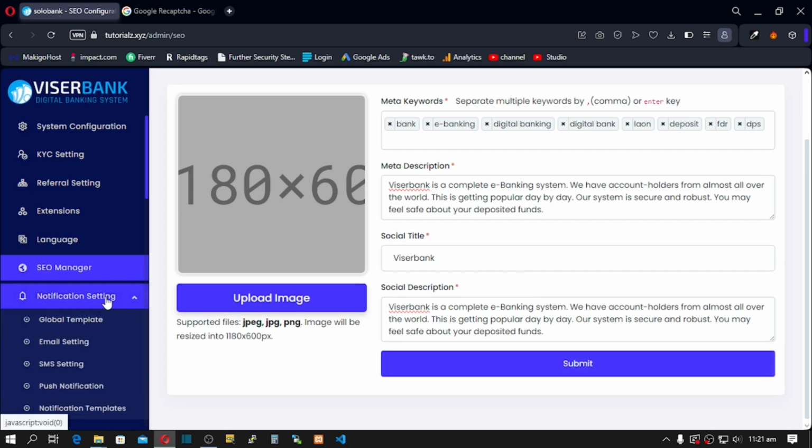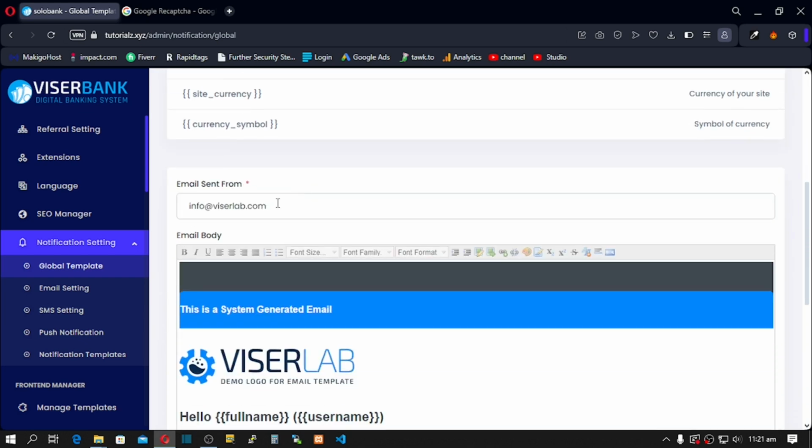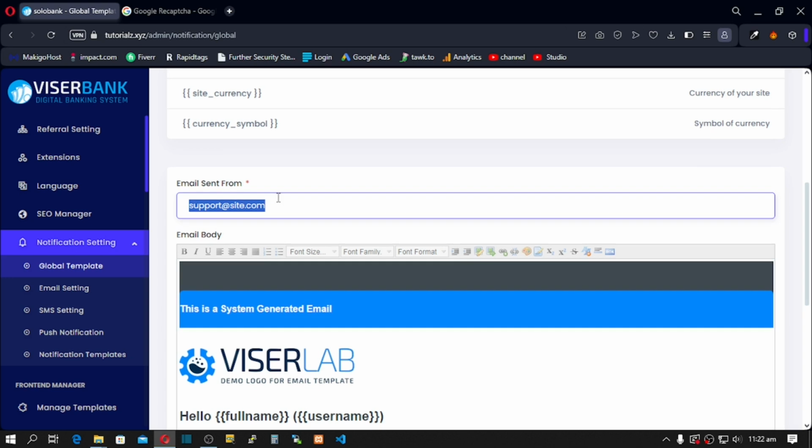Go to notification settings. You can go to global templates, and these are templates you can use in your emails. Please make sure you remove this email sent from. All right, create your own custom email or business email, something like support at your site name.com. Okay, again, I have a video in the description that will show you how to create a business email in cPanel. All right, just watch that video.